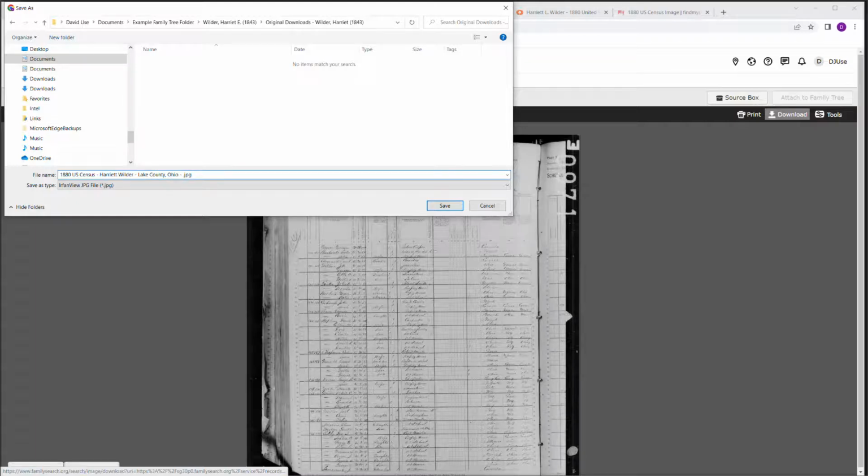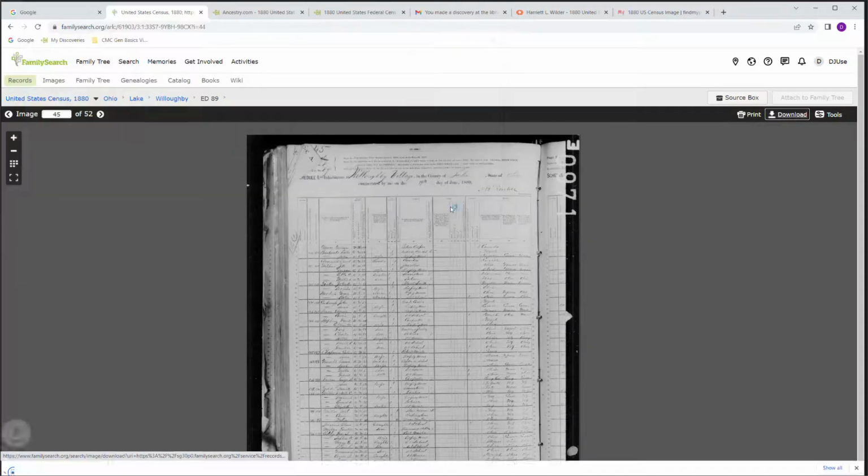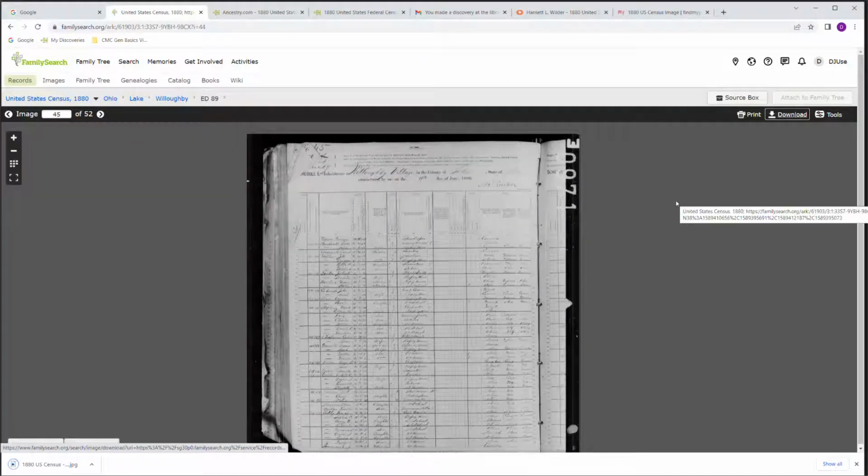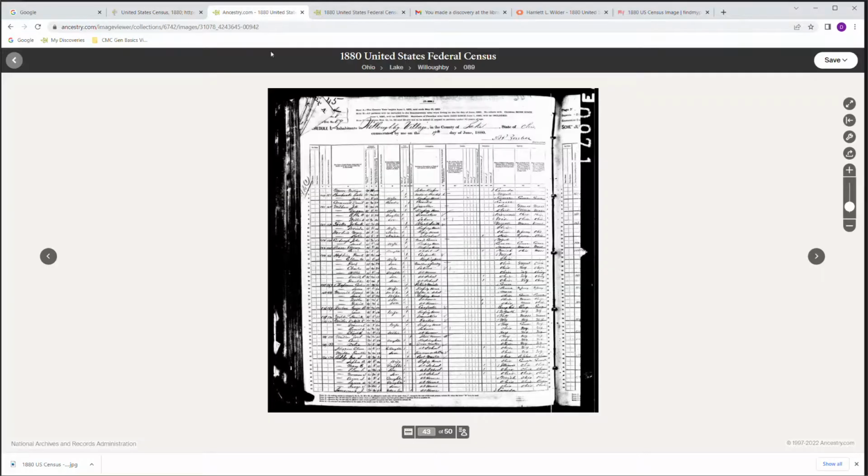So now we're going to do this multiple times. I'm going to add the source, the repository that we took this from. Okay, FamilySearch. So there you go. And I will save this as a JPEG file, that's the file format that it was. So there you go, I've downloaded it. Now that's FamilySearch. That download button's right there.